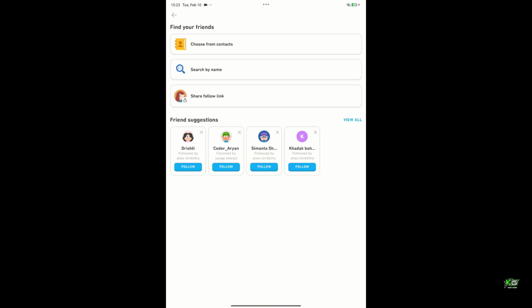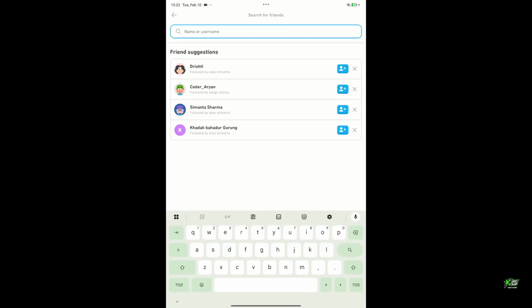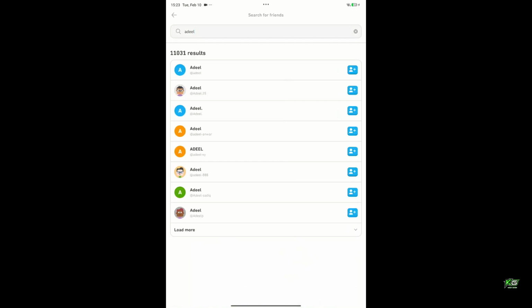You can also search the contact by name. Tap on the search by name function, and in the search bar type in the name and search. Once you find your friend's name in the list, go ahead and tap on the plus icon right next to one of the contacts and you'll be able to send them the friend request.